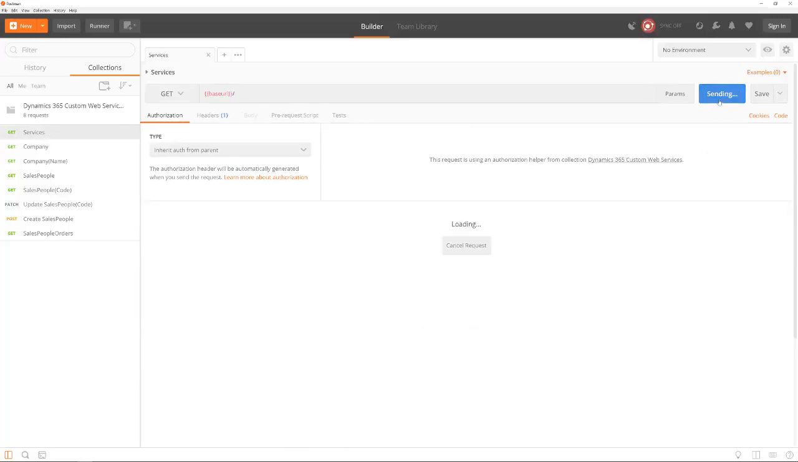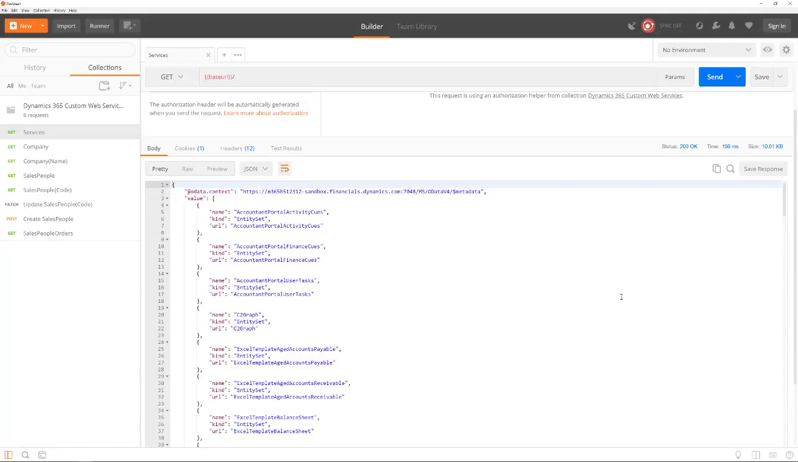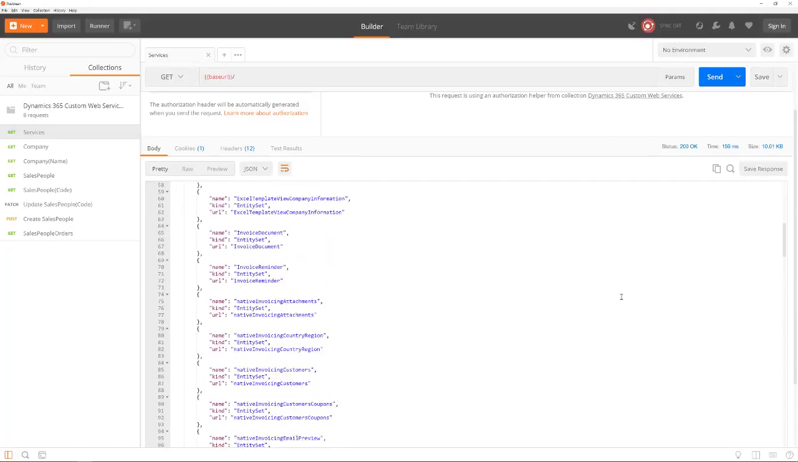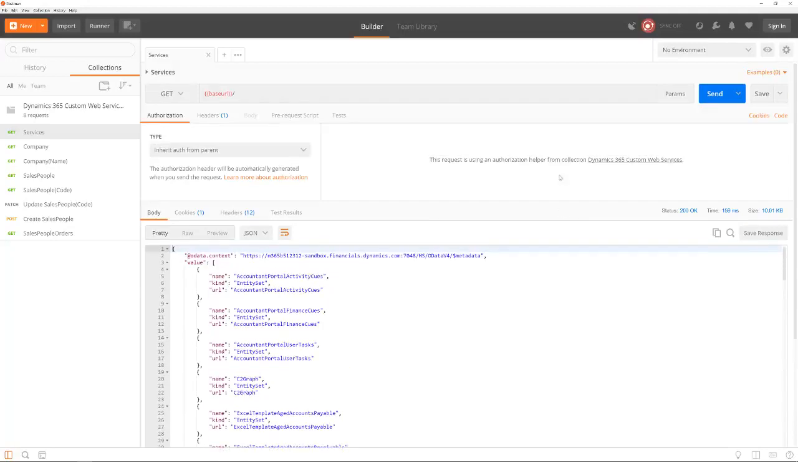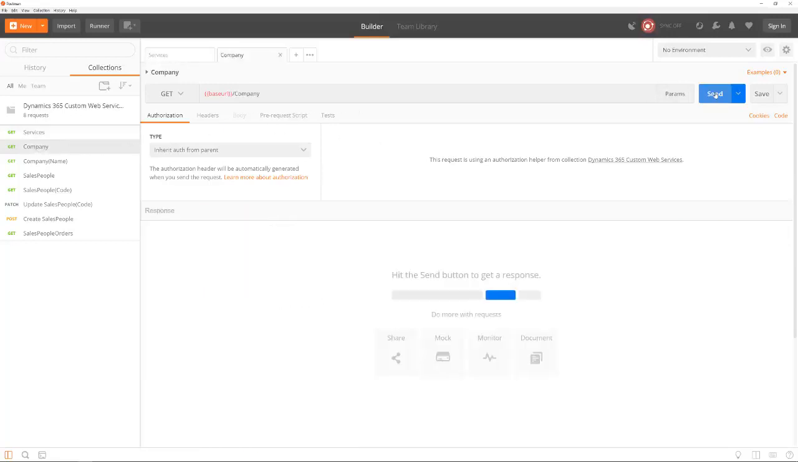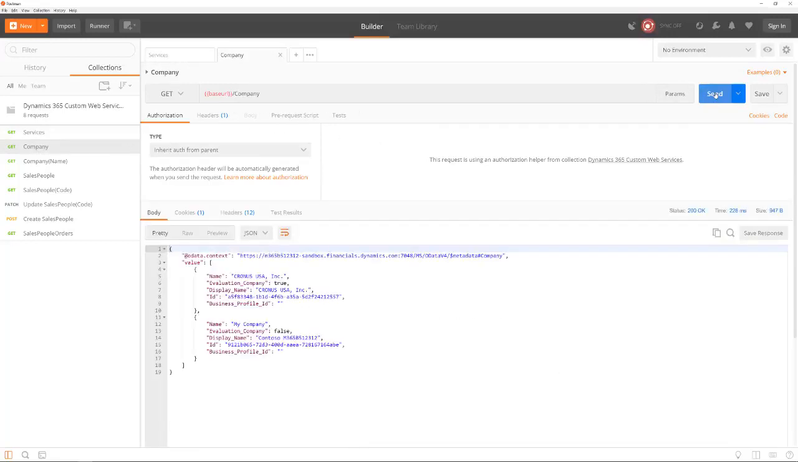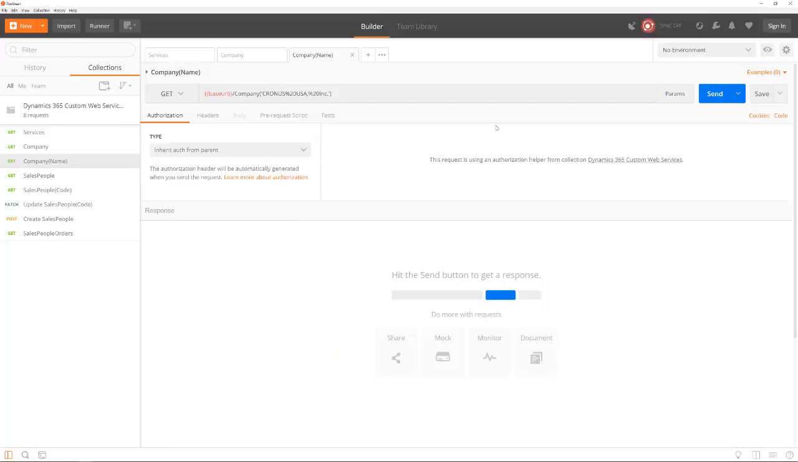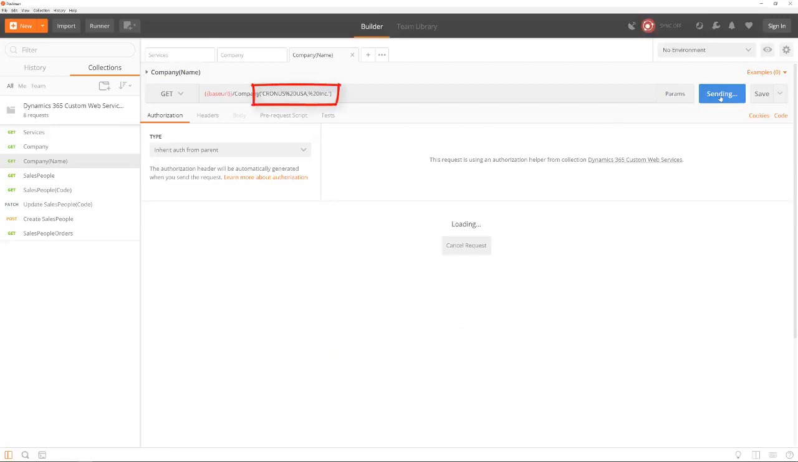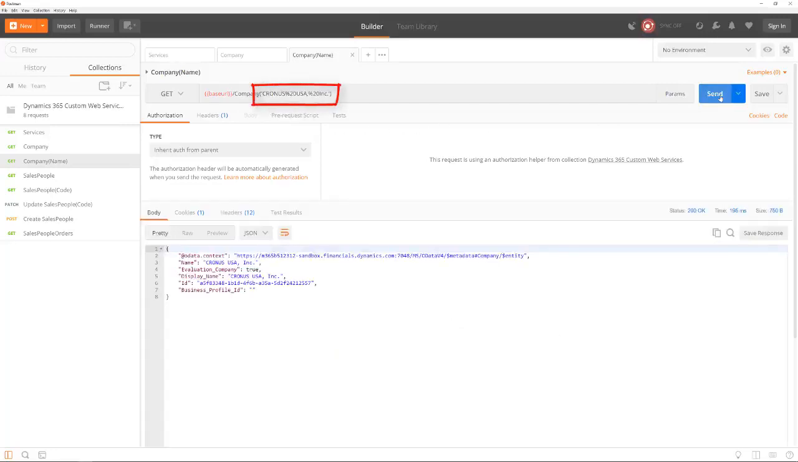Let's first call the base URL and look at the result. You get back a list of all available web services. With the company endpoint, you get a list of available companies. Each company has a name. This name should be used with the company endpoint to get the data for a specific company. The name should be passed as a URL encoded string, as you can see here.